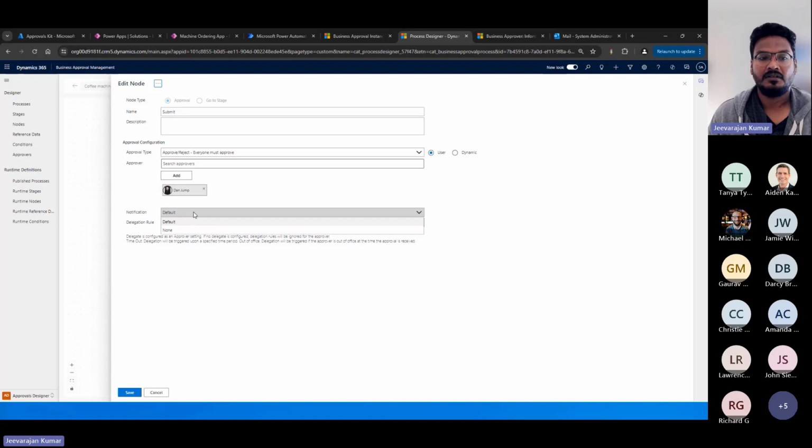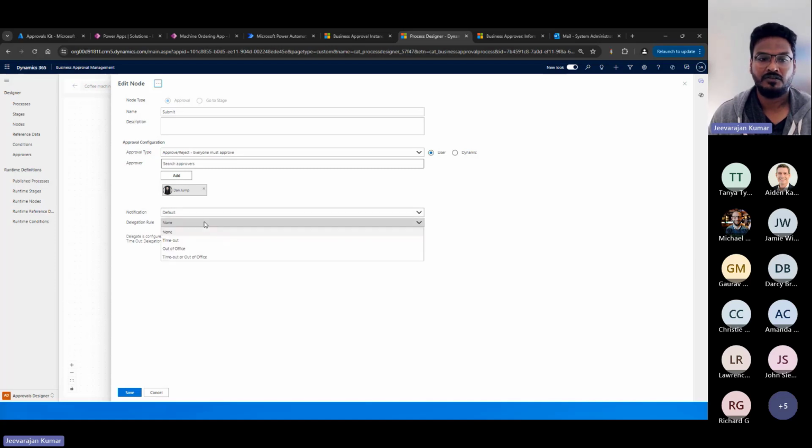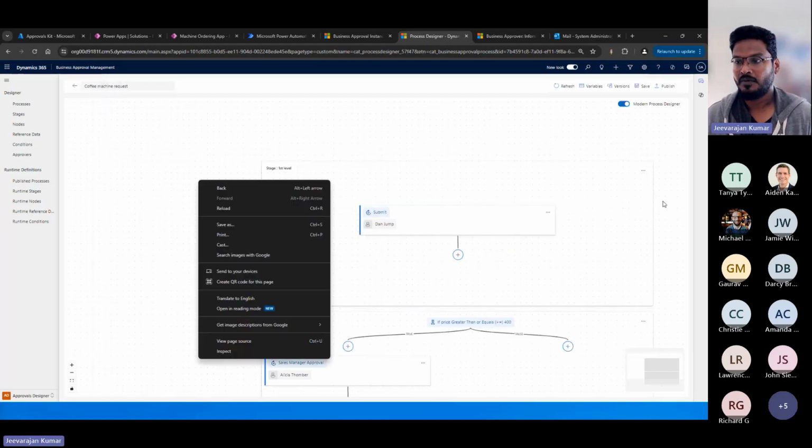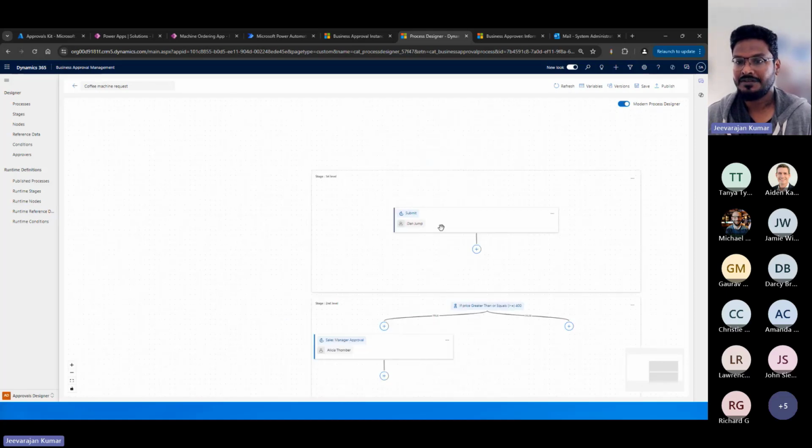And you can see this notification. I just see the default notification, and there's a delegation rule, which I'll come to shortly. Once I do that, I just save this. What I've done is just the first level of approval. I'm just waiting, and once Dan has approved, it goes to the second level of approval.